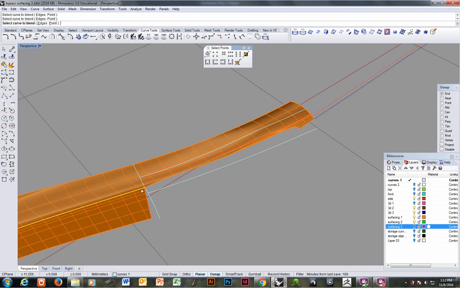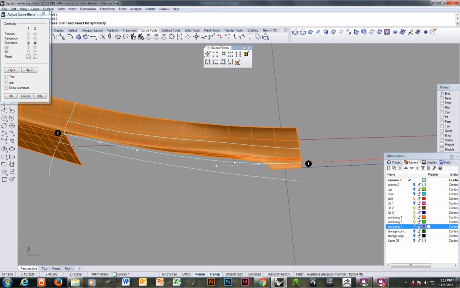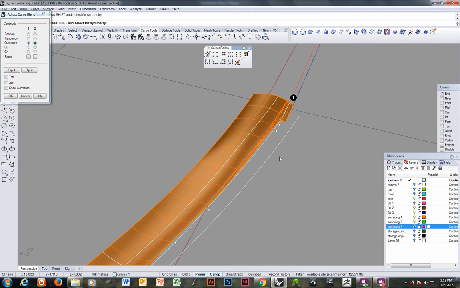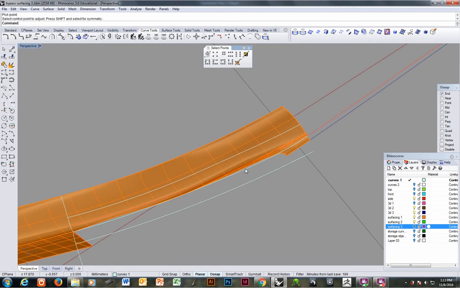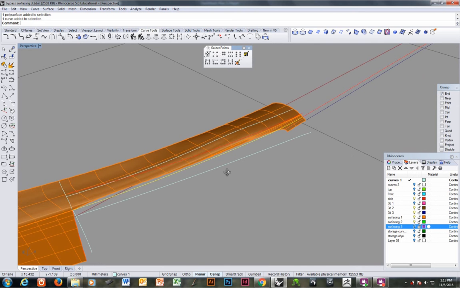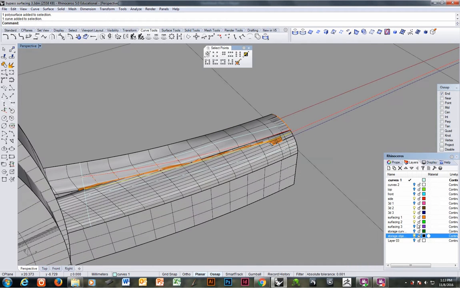Between that curve and that curve. I'm going to adjust it. Take a look at it three-dimensionally and see what I think. I think that's okay. Gonna make sure I have this in storage. Yes, I do. Okay.